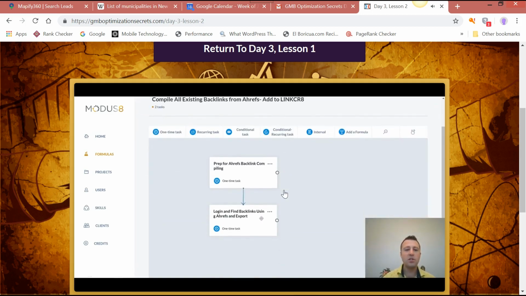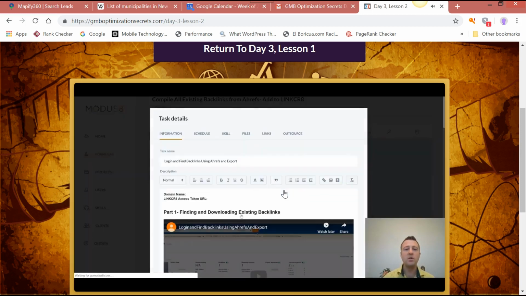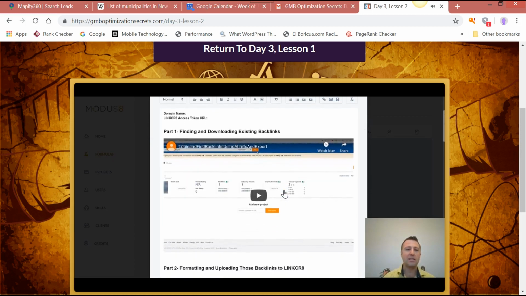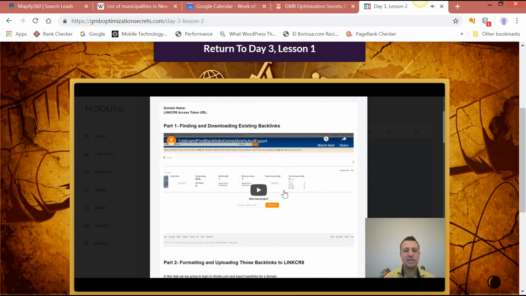And basically, once you know the domain that you're going to be using, which would be your site, what you're going to do is get all the backlinks that already exist for that site and then keep track of them. Okay, now when I say keep track of them, what do I mean by that? Well, let me tell you this.